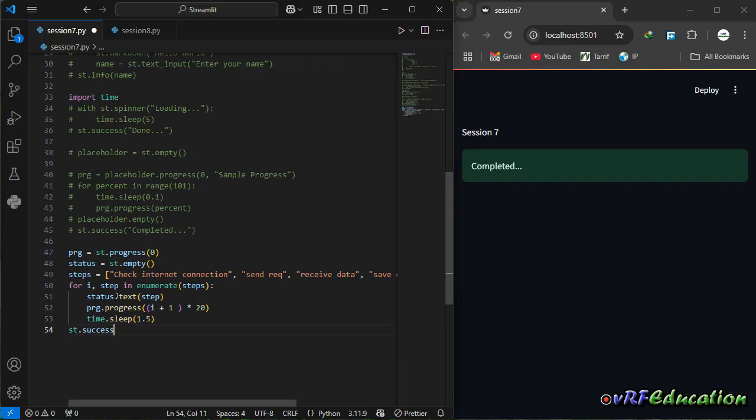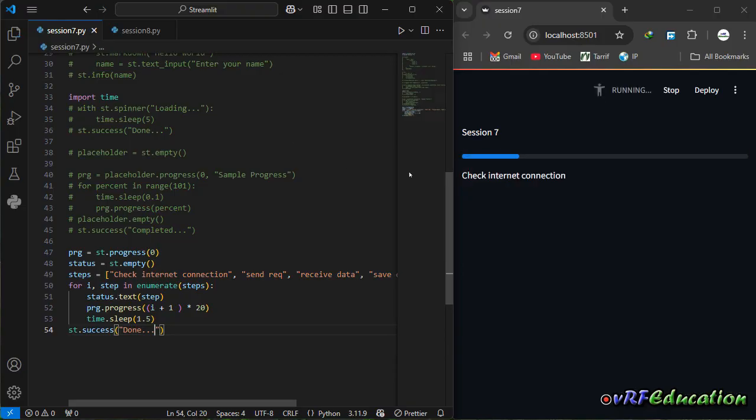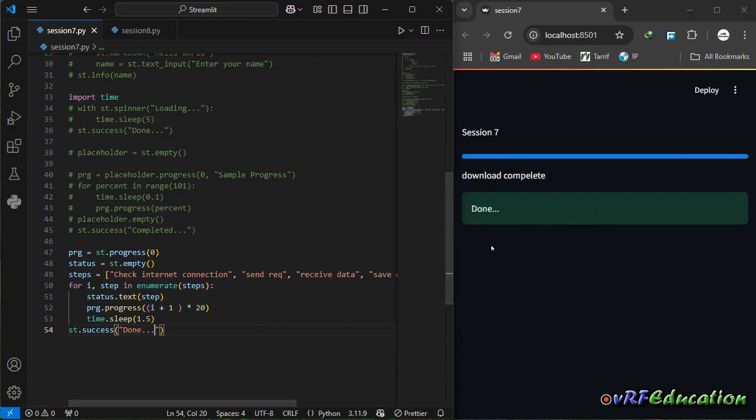Oops. Oh, done. So if I save it, you can see we have check internet connection. After 1 second, send request, and after that, receive data, save data, and finally download complete. And after 1 second and a half, we print this one. So you can also use this technique to hide whole things here. Use it as a practice.